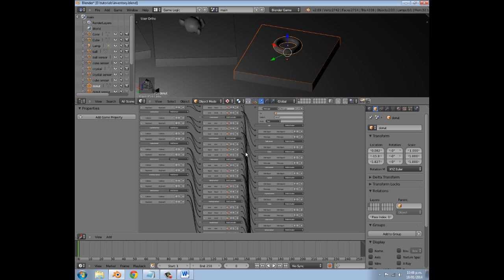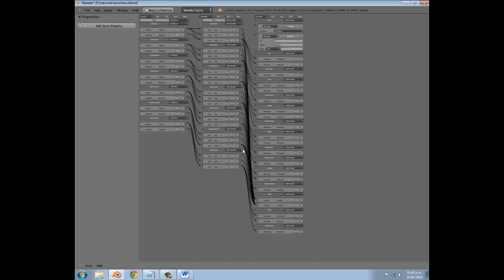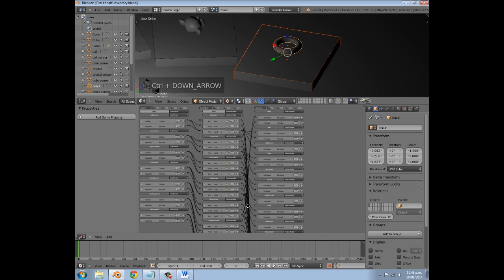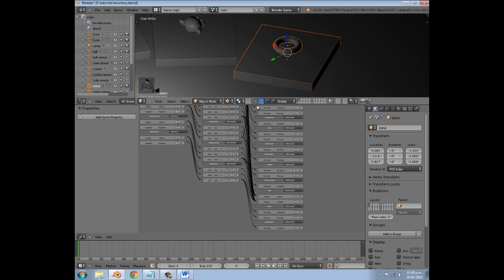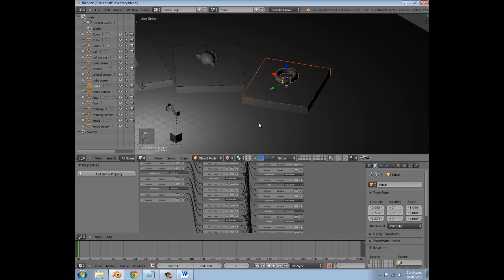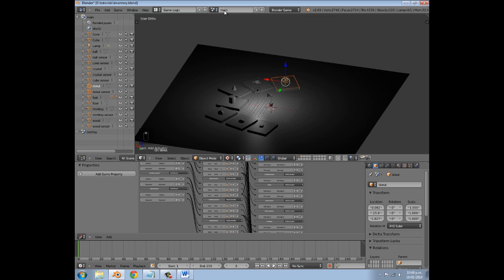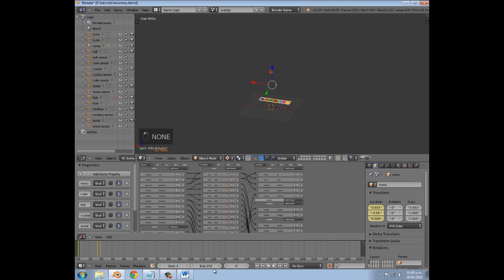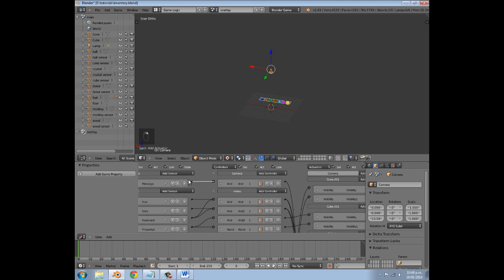Now we need to go into this window and press Control up arrow, and that will make this window nice and big. Now down here we need to get the donut sensor, and we need to join those two up. There we go, like so. As you can see, it's already quite a big mess, and if you're planning on adding anything else to it, it's just going to be a nightmare to work with. But yeah, there we go. Now we can go to the overlay scene, select the camera, and add 6 more message sensors.